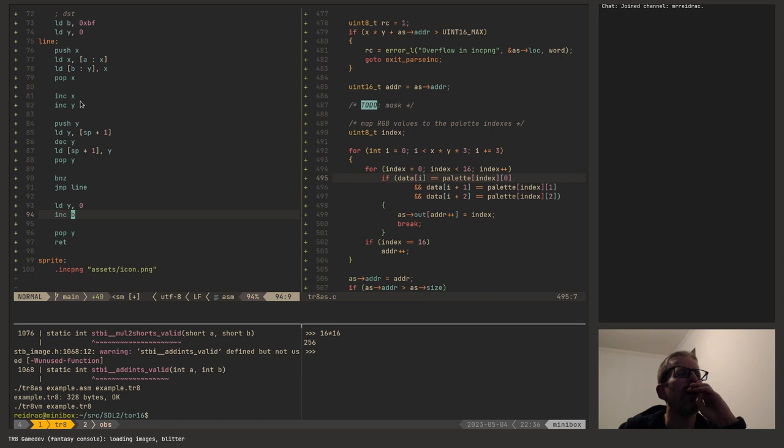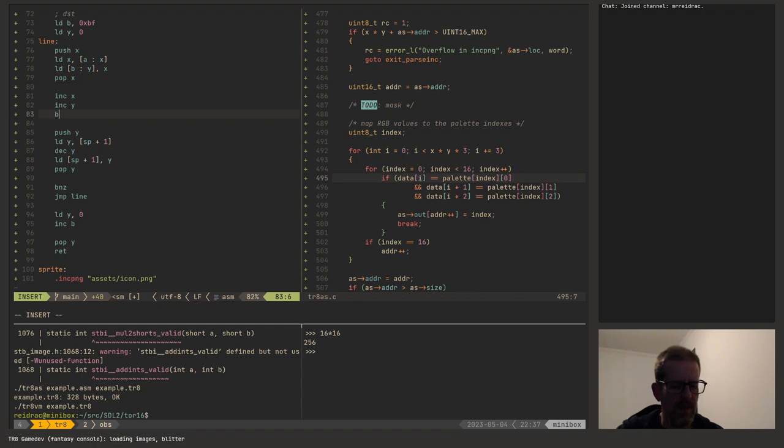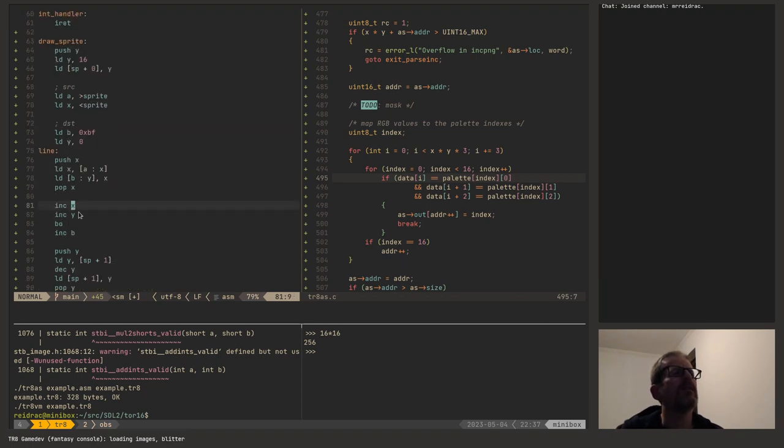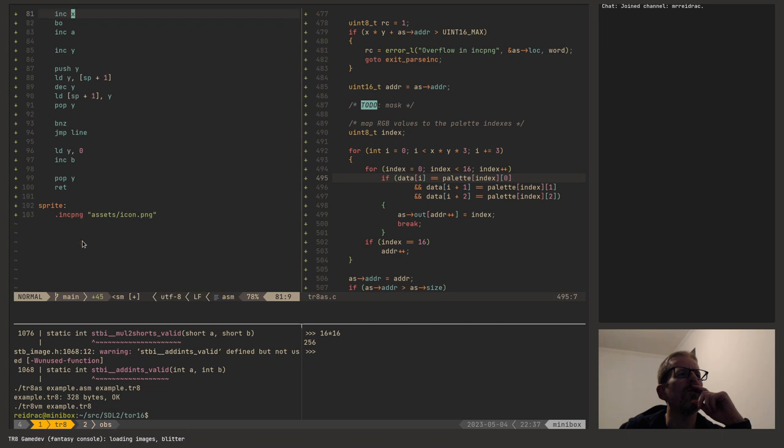Yeah, but because this is not aligned, ping B, and if there is overflow, then inc B. So this inc X is fine, because no, it's not X. It's this one. Yeah, because Y is aligned, so it's never going to go over a boundary. But the X can, because this is not aligned.